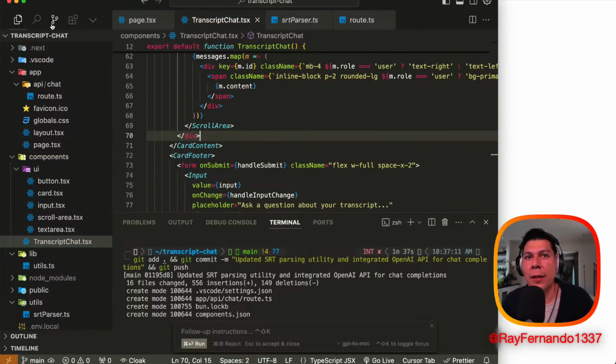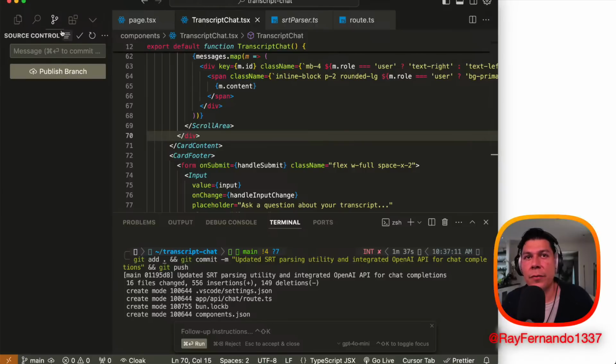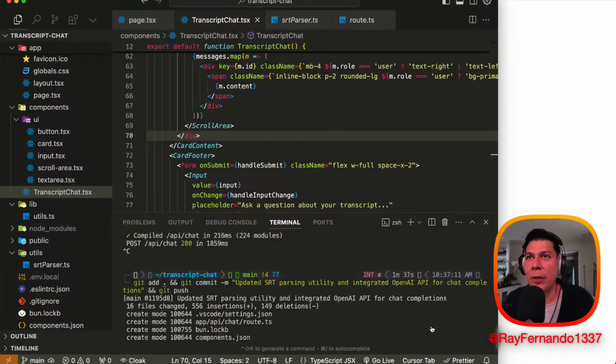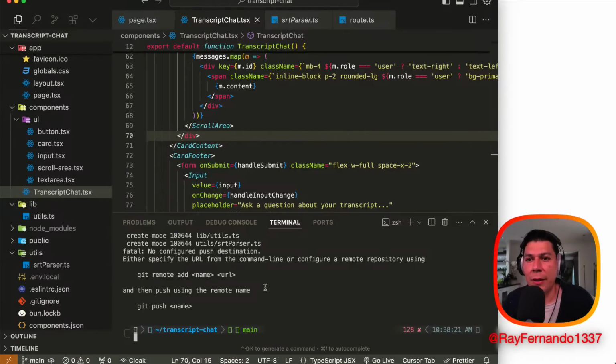There's also this thing with the git here at the very top for the source control. We'll be able to see that if we publish the branch and stuff. So just an FYI for those doing this. At the very bottom, we're just going to close that out. So that's just getting started there.